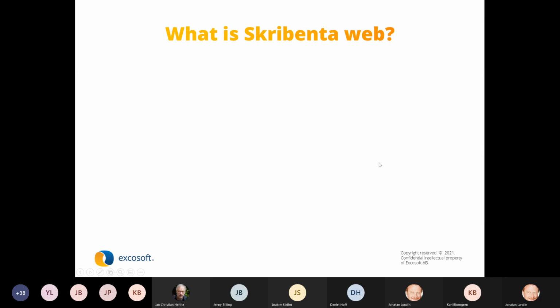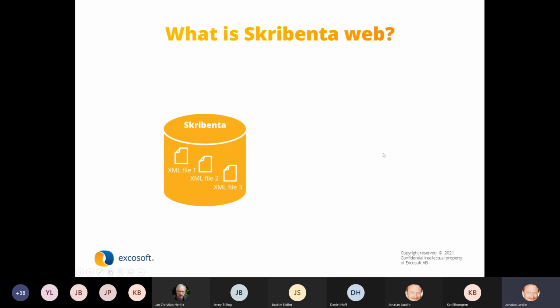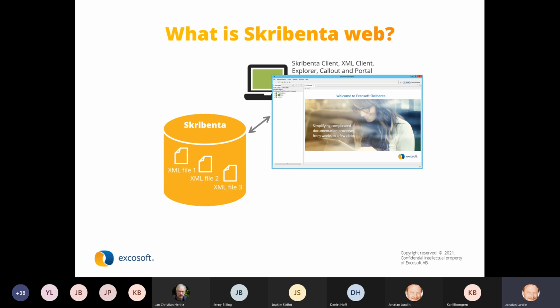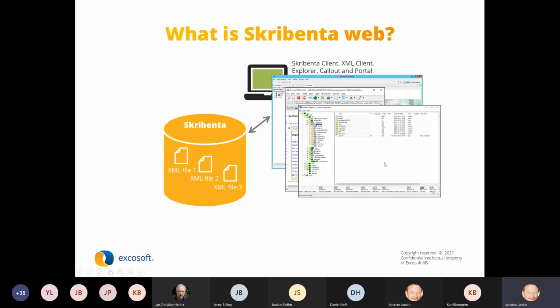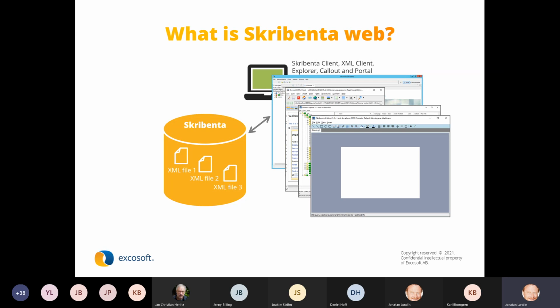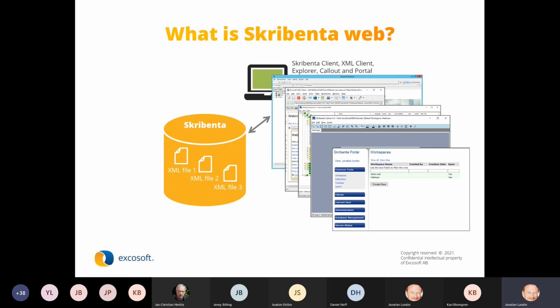So then what is Skribenta Web? All of you today work with Skribenta. This symbol represents the Skribenta server, where you have the XML files and images, etc. Today, you all work with Skribenta client, which is installed on your local machine. And from Skribenta client, you access the XML client, which is the editor to edit master files and recipes. And you may also use Explorer for version management tasks. And some of you may use Callout to create callouts upon images, and also Portal to administrate the users, etc. So this is the current situation for all of you.